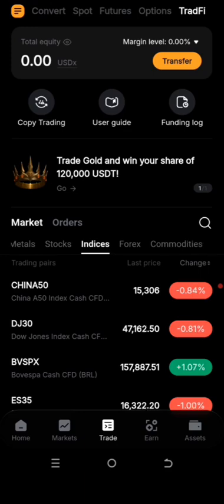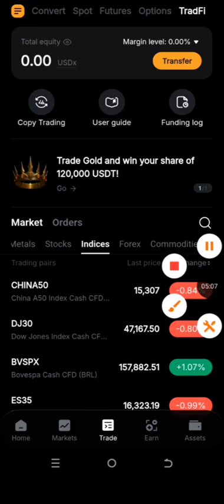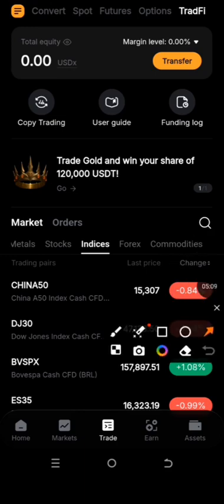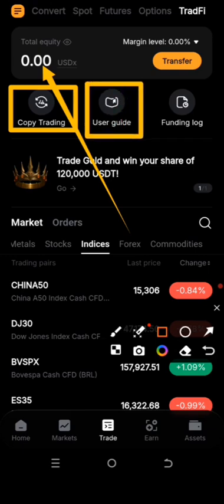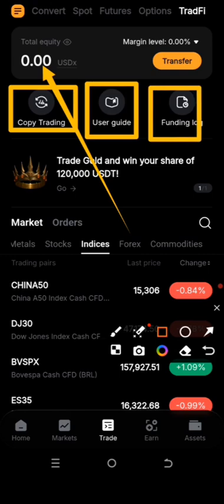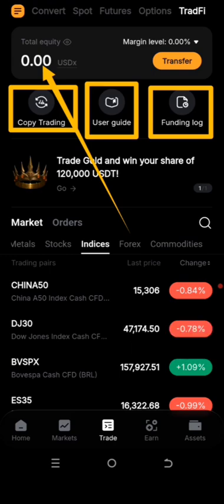Just fund your wallet here. Fund your money here, and then it will appear on your MT5 as well. You can also copy trade from here. You can go through the user guides. Then funding log. So all these are there for you to go through.